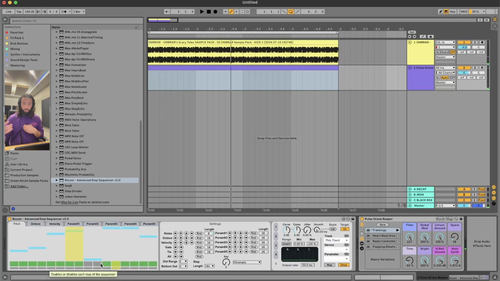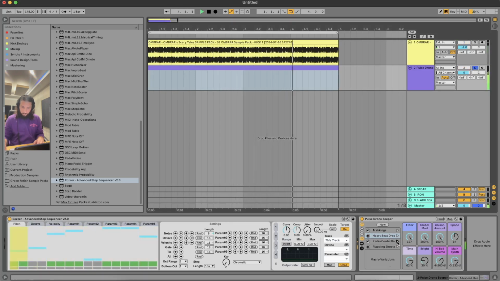Typically, I get it into a good pocket. Sequence-wise, decide if I'm muting anything. This particular wavetable has presets. So, radio controlled. I've never used this before. Flapping sheets.